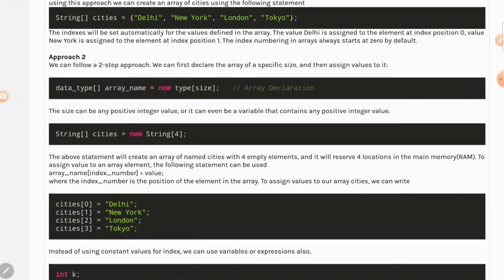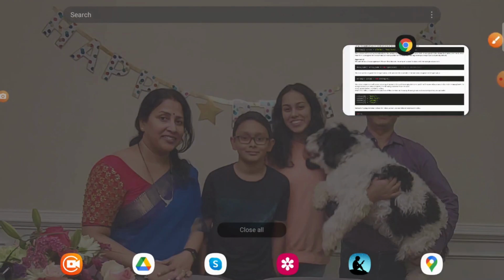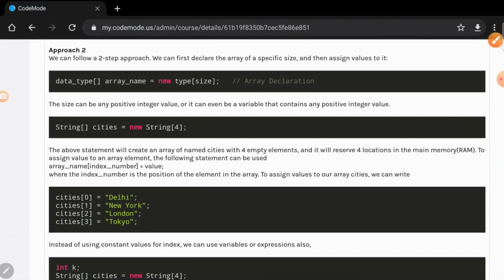In that case, Java supports another method or style. In this case, you are going to say that same thing, string cities, and then say new string and then square bracket, and you give the number of entries or number of rooms you want to reserve. This means it will reserve 4 rooms.